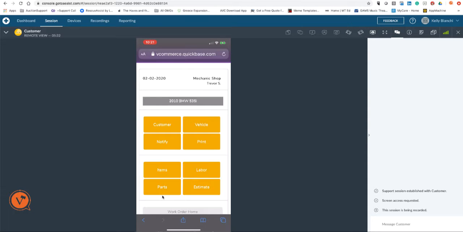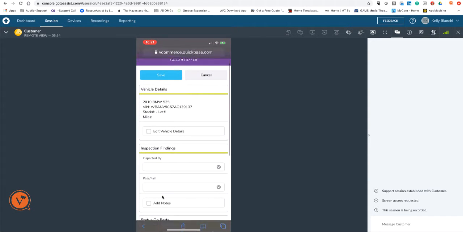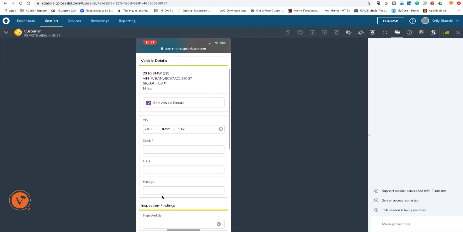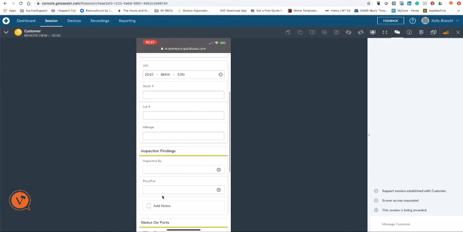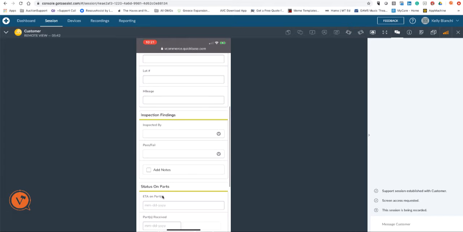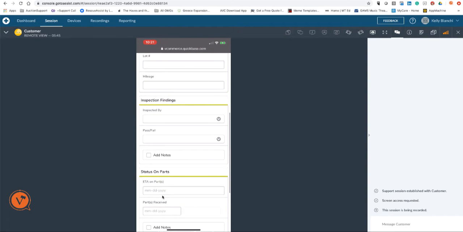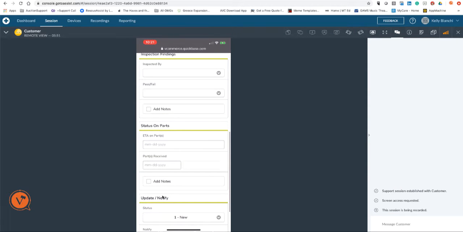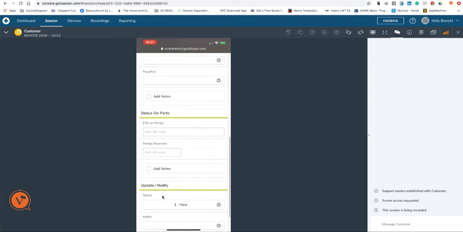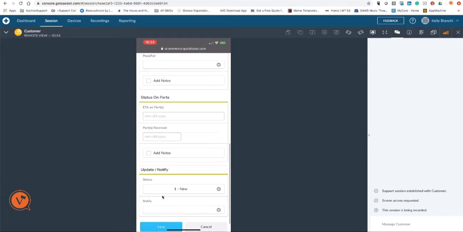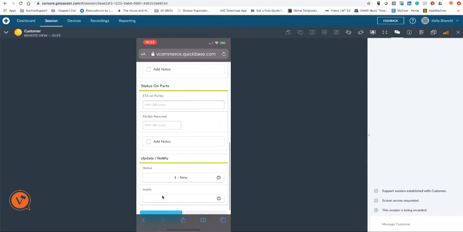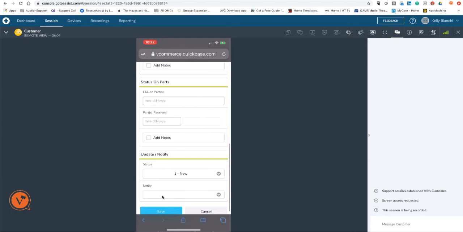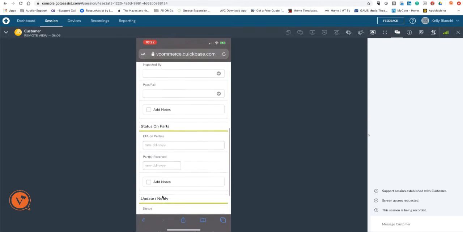So we want to add information about the vehicle. So maybe we want to add miles, stock number, lot number. We can also, once we do an inspection, who it was inspected by, whether it passed or failed inspection. We can add some additional notes. We can add information on parts. So if we're waiting on parts, we can put in the ETA or the date they were received and some notes on that. And you always have the option to update the status and notify another department. So that's the way we pass the baton as we go.